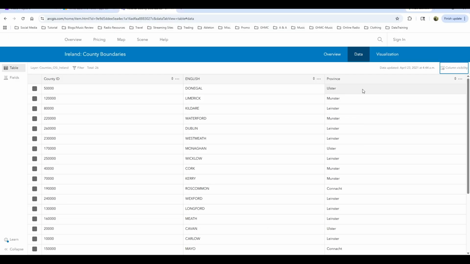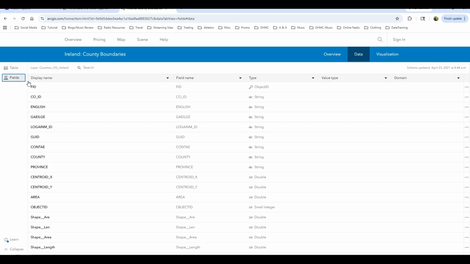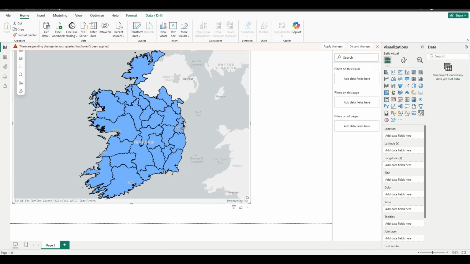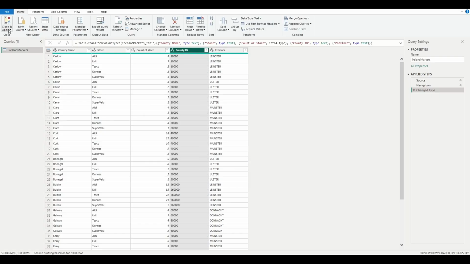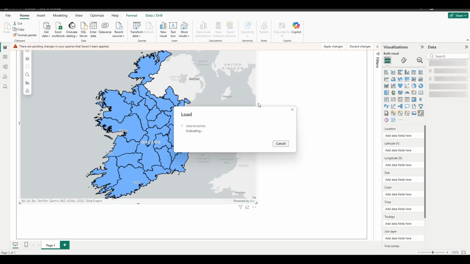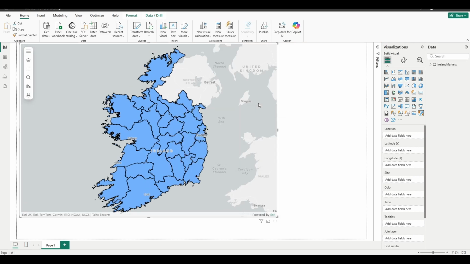So here back in the ArcGIS Online dataset, this is the table of data I'm viewing. I can actually go to the fields column and see what data type that field is. So here the county ID is actually a string. So I want to change that to a string in my Power Query before continuing on. So I'll change that to text, and now we're good to go. So I'll close and apply and bring that into the Power BI.